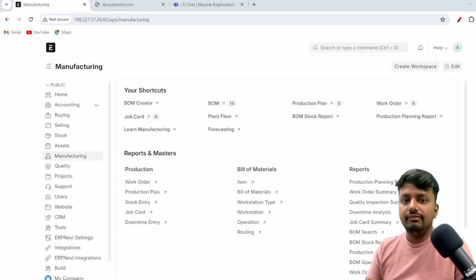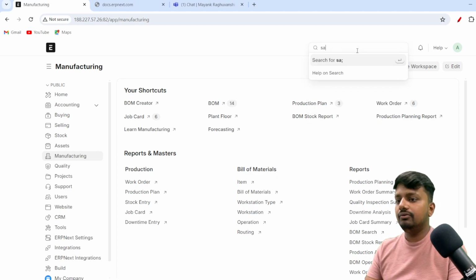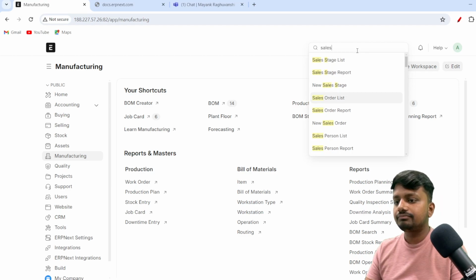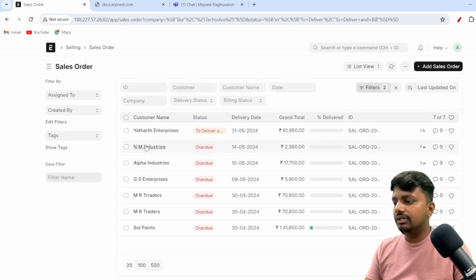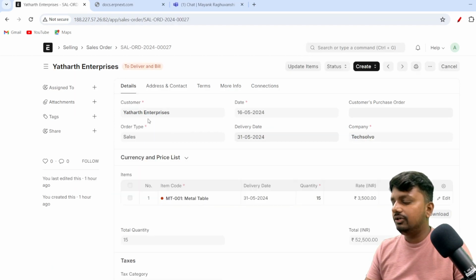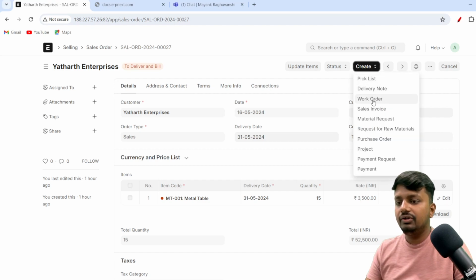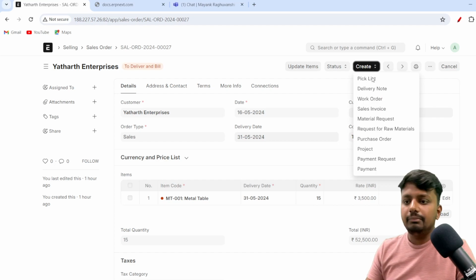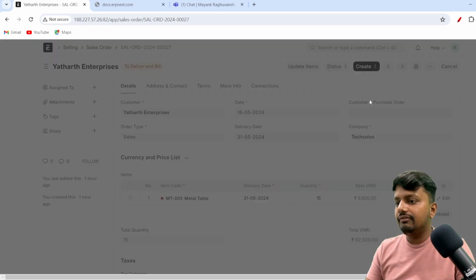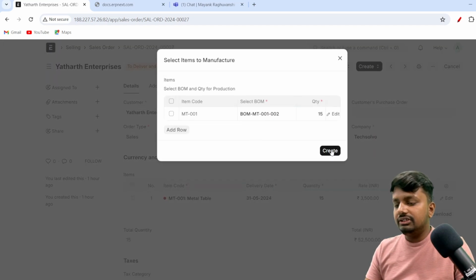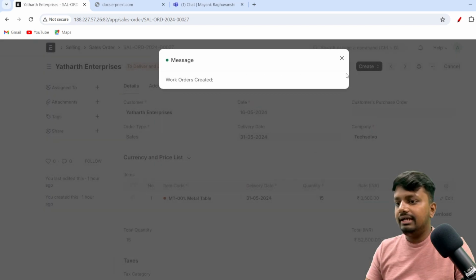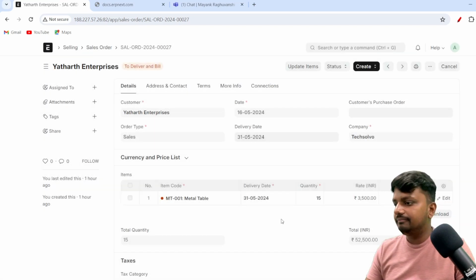So let's start and let's create a work order, right? So there are two ways in which you can create a work order. One way is you can directly go inside sales order list, right? Inside sales order list, what you can do is you can directly open that sales order, and from here you can create a work order, right? So this is the very simple way to do it. You just need to click on create, and directly it could be created, right? So this is the one way.